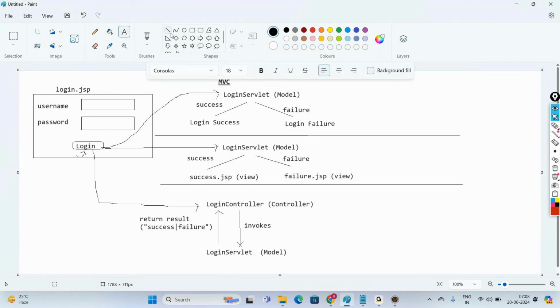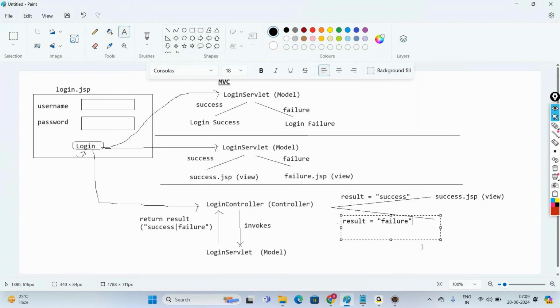Now based on the result, that is, if the value of the result is success, then we'll connect to the success.jsp page, which is the view page. If the value of the result is failure, then we'll redirect to failure.jsp.